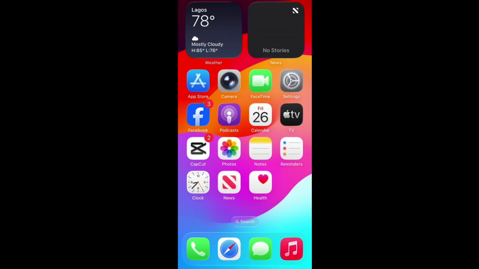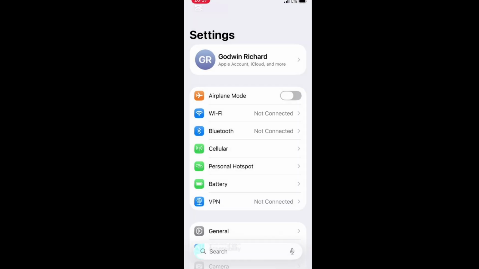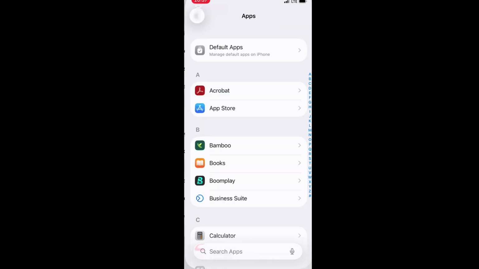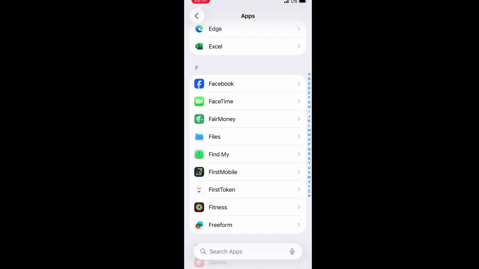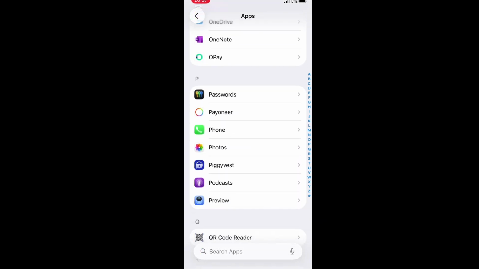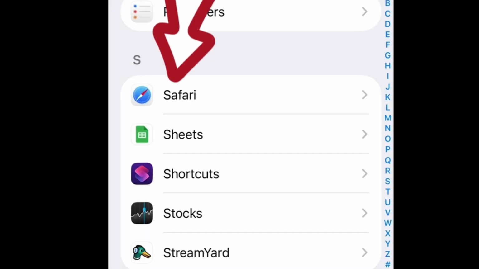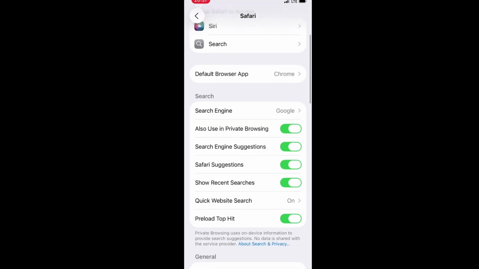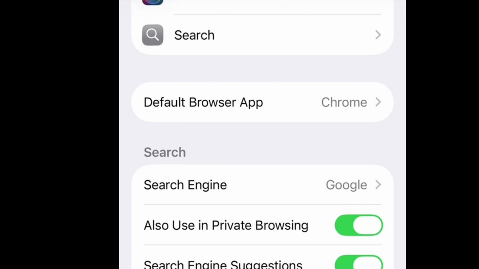I'll go to the home screen, then tap on Settings. As the Settings page opens, scroll down until you get to the Apps section. Tap on Apps, then scroll down until you get to Safari. Everything is arranged in alphabetical order. So tap on Safari. As the Safari page opens, scroll down until you get to the section with the text Search Engine. Tap there, and you can see Google is the default search engine here.